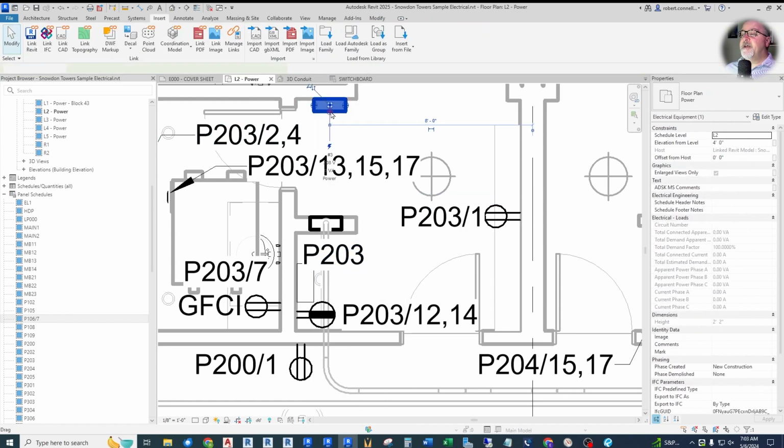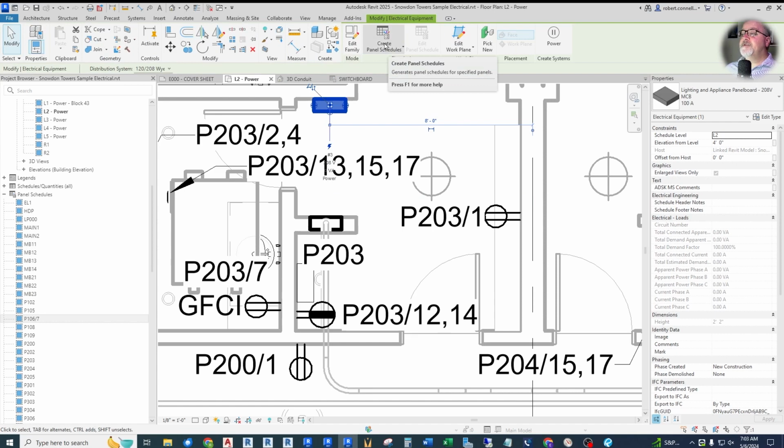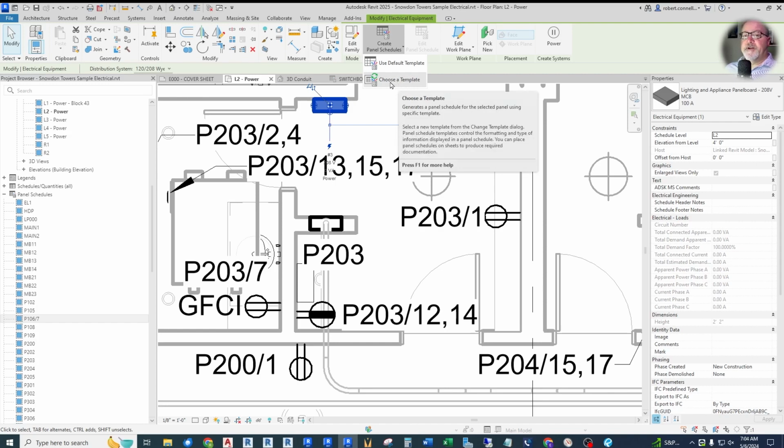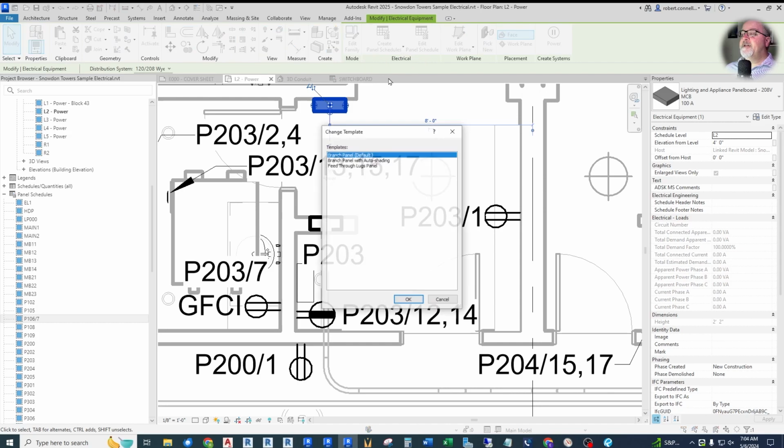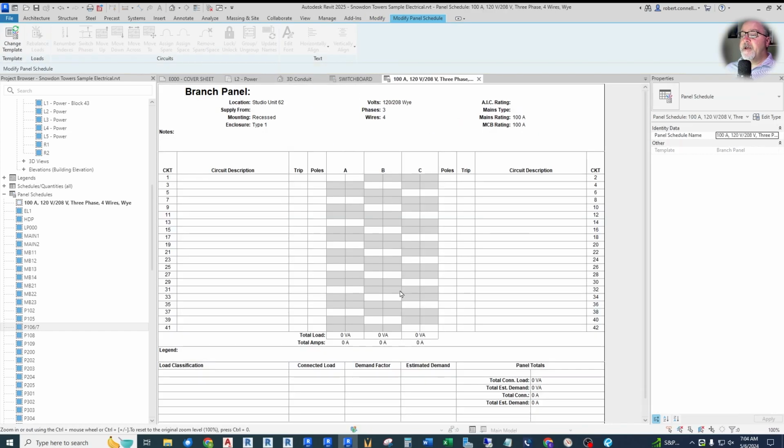If I click on that, I can go up here and say create panel schedules. And I can use a default template, or I can choose a template. And we'll show how to create a default template here. But right now, let's say choose a template, and you will see there's the templates that I have already defined for branch panels. Now I'll use the branch panel default, hit OK, then it creates this blank panel schedule.